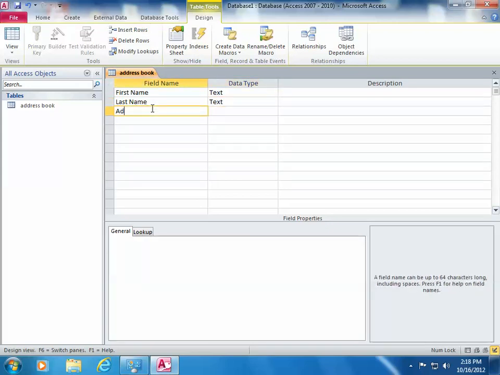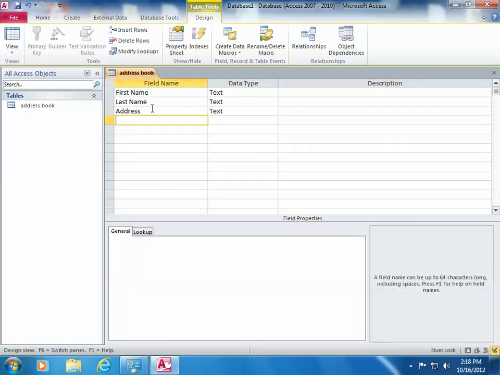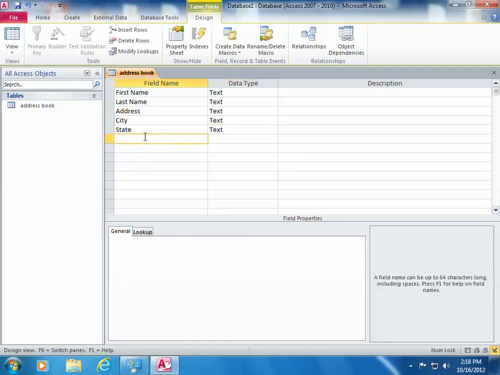We want an address field, text, a city field. We're separating these out in case we want to look something up by city or by name. We have separate fields where we can look up just an individual category if we want to. State, text. One thing we could do with state is limit the field size to 2 characters, which would force people to use the postal abbreviation for the state field. I think I'm going to go ahead and do that.